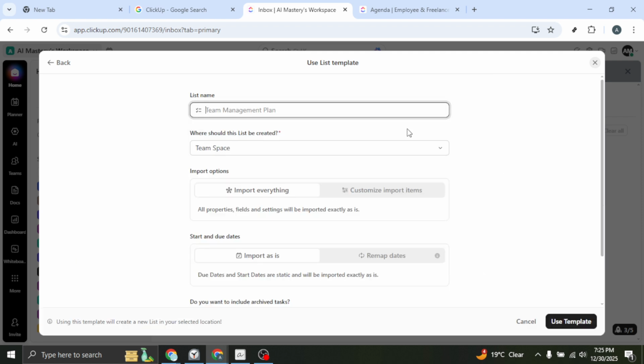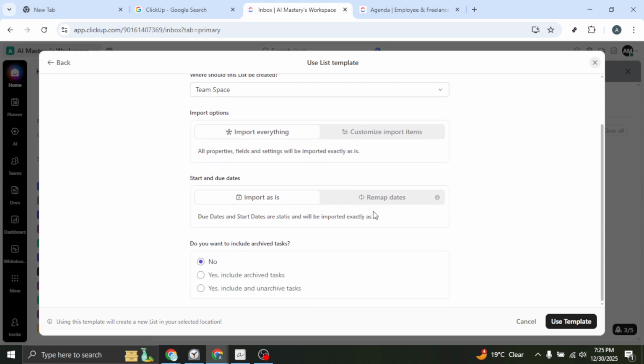You'll be prompted to name the new list. Give it a clear, descriptive title, something like Employee and Freelancers, so anyone on your team instantly knows what lives there. Consistent naming is a small step that prevents confusion later when your workspace grows. Once you've named the list, click Use Template again to confirm.